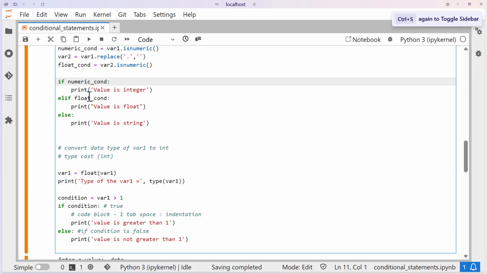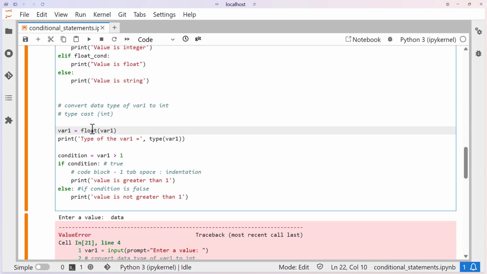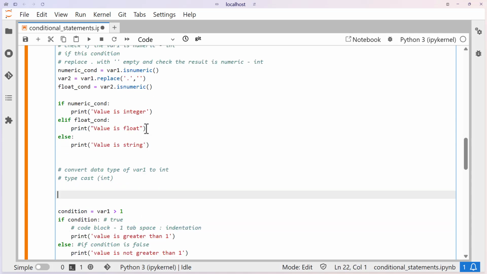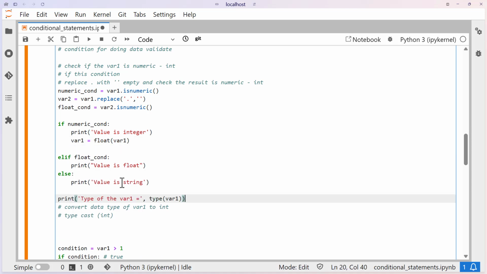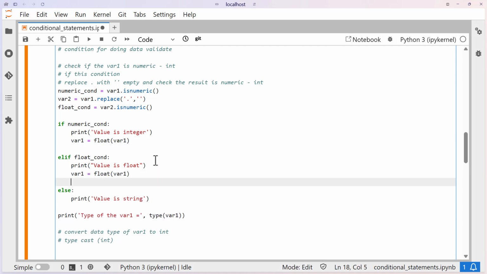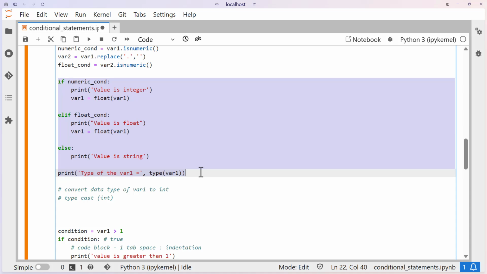But the reason we are doing this exercise is to validate my data, and to not get an error like this one, for the float value. So let me copy and paste this one here. Let me print this outside. Now, if it is a numerical condition, then only I'll try to do this float conversion. And also if it is numeric, I'll try to do the float conversion here. So now we have variable 1 converted into float values, and this is the condition which is now valid.